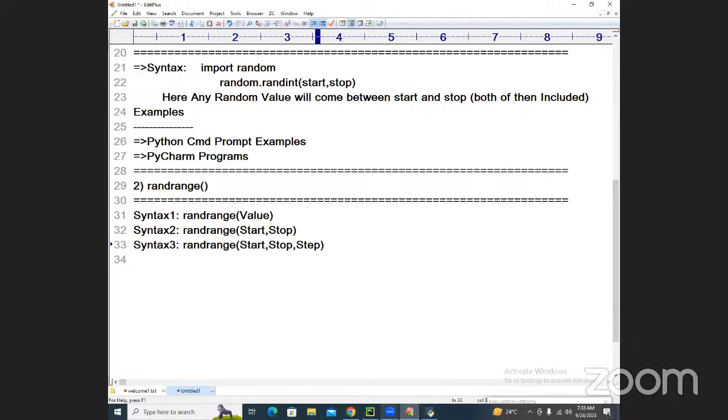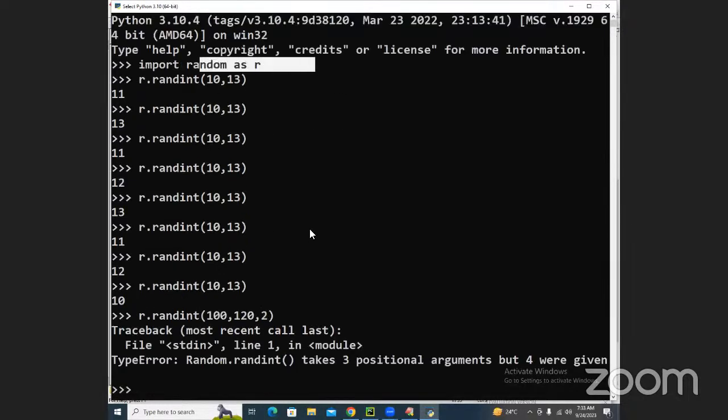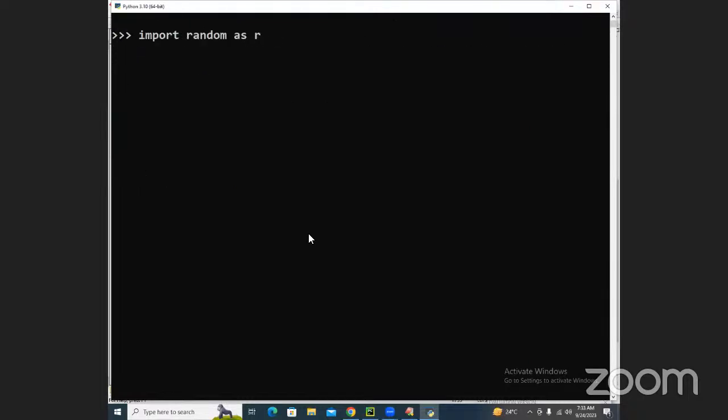So let us start taking the command prompt example, students. Import random as R, already you have done it, so you need not do it again. R dot randrange of, now I am writing 10. The meaning of that is: R dot randrange of 10, any one random number will come between 0 to 10 minus 1.